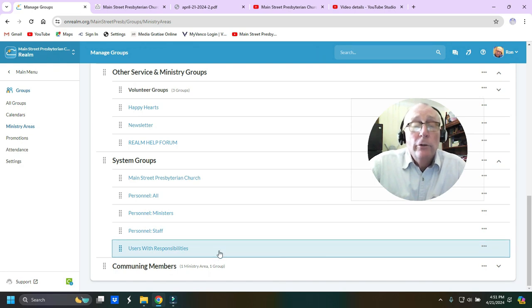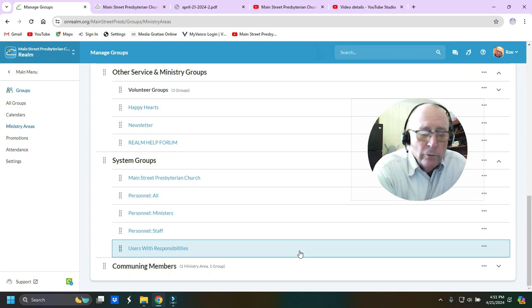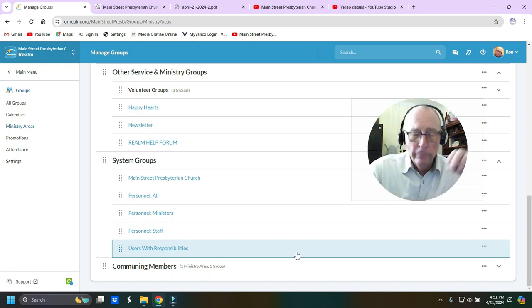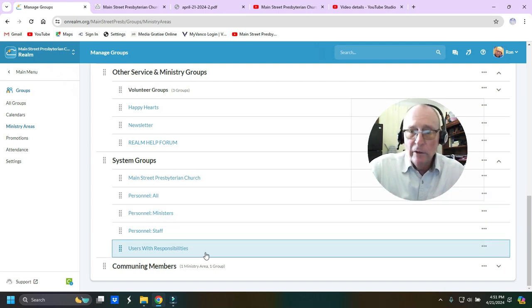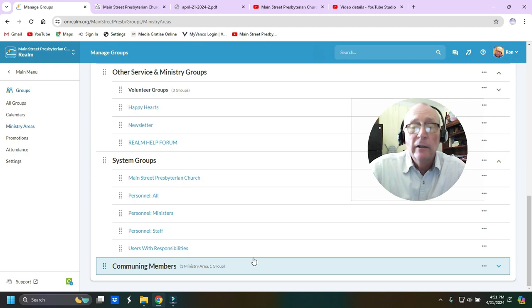And then the group users responsibility. Throughout the church, we have certain individuals, maybe they're the leader of a group, maybe they're Sunday school teachers, maybe they are leaders of a team. They have certain responsibilities that they have been granted within Realm that they are able to use. They don't have full administrative credentials, but they do have some credentials that individuals who are not leaders with responsibilities do not have.